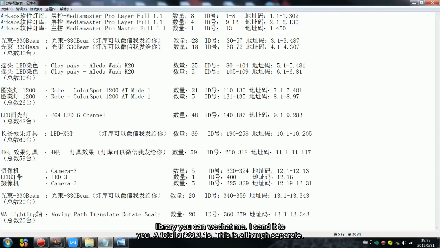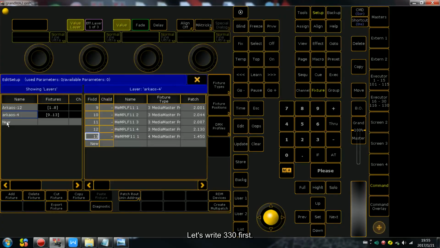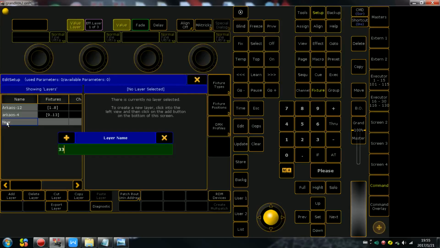A total of 28 3.1s. This is separate, but its total number is 36. Let's look for the beam 330. Let's write 330 first, BEAM. The name is casual. Point determined.